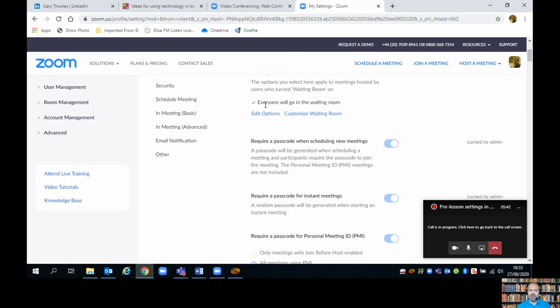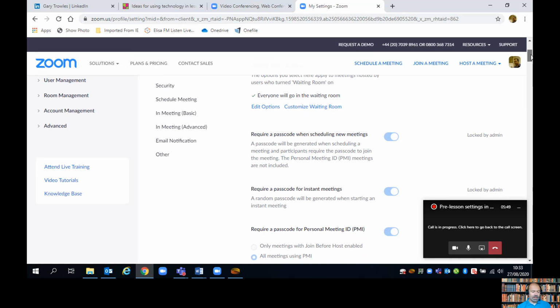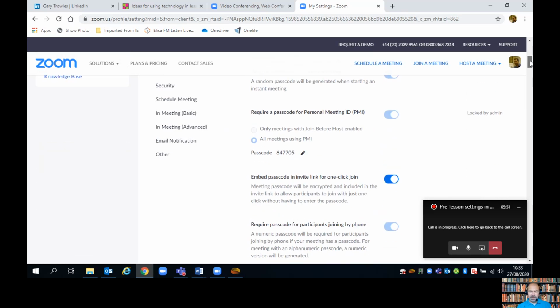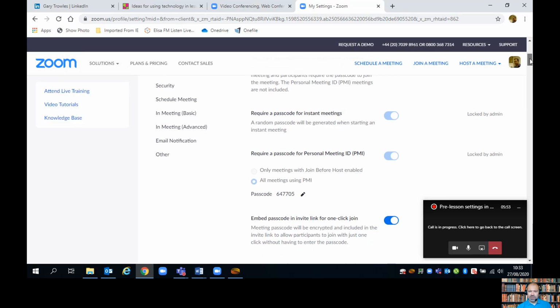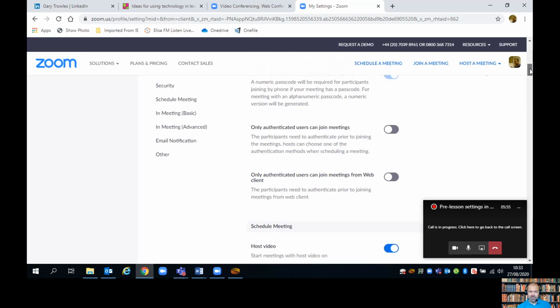There's an option there that needs to be ticked to say that everyone goes into the waiting room, so nobody can bypass the waiting room. We come down further.